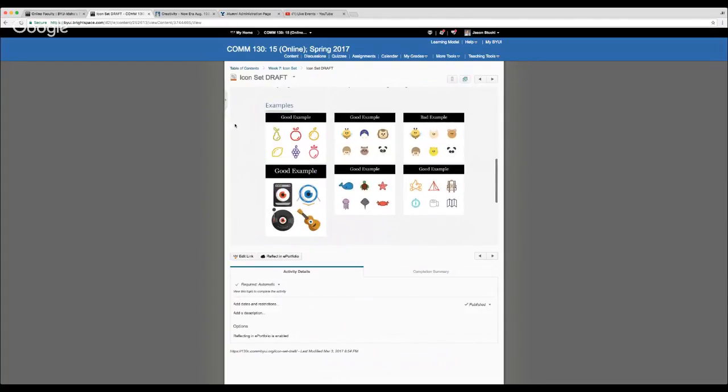Now, here are some examples of icon sets. Notice this one right here. I love to look at it and talk about it. This is basically 6 different icons of fruit. We have a pear, apple, orange, lemon, grapes, and a strawberry.